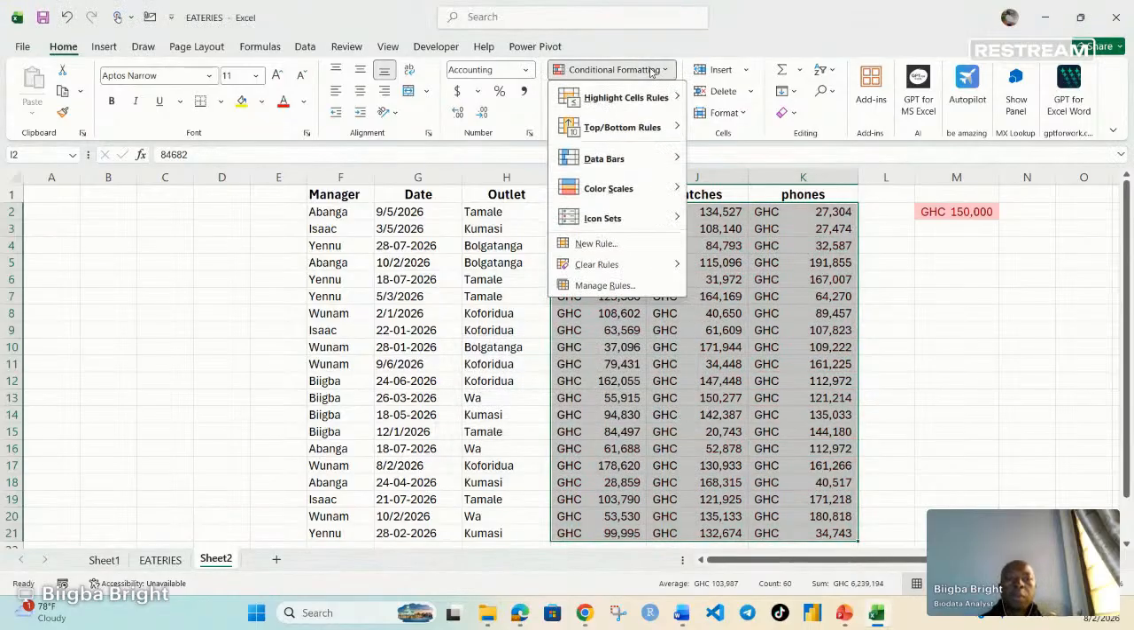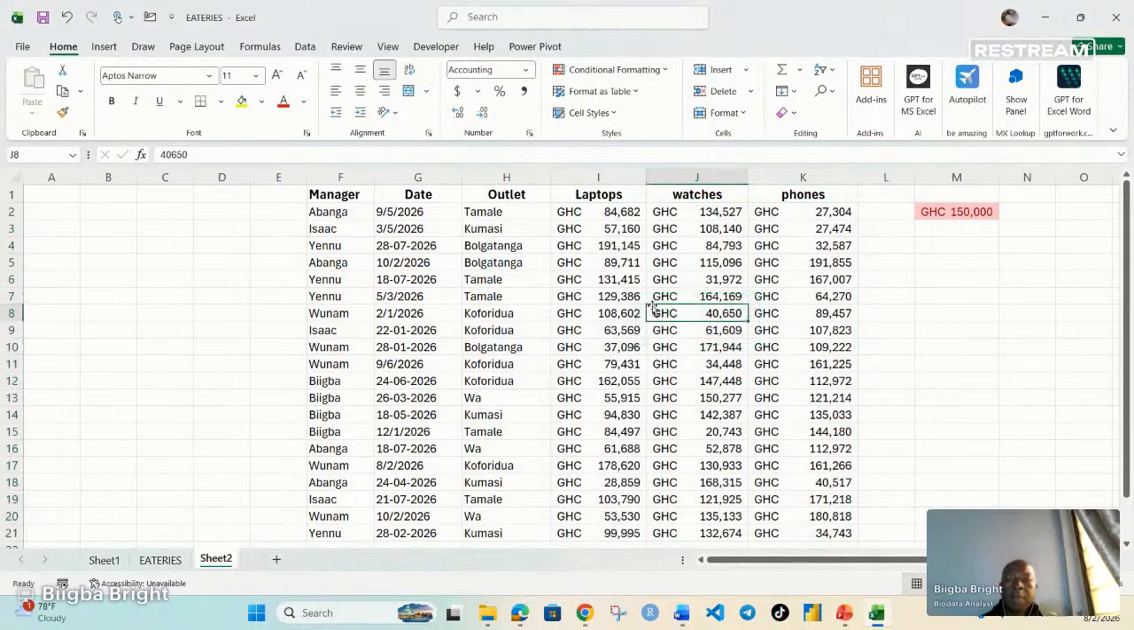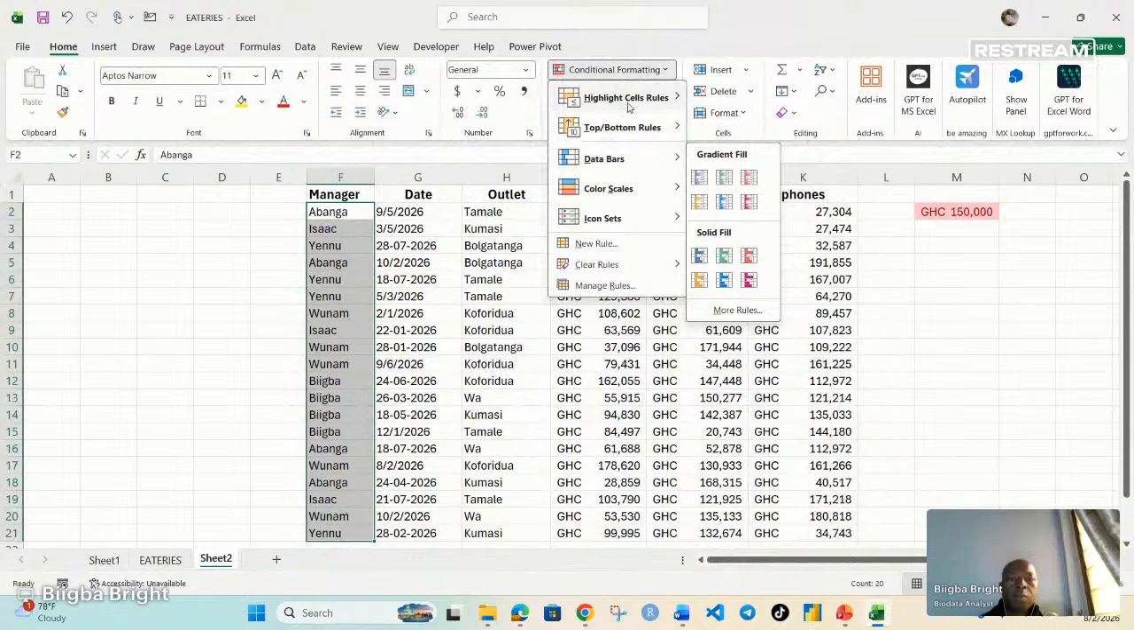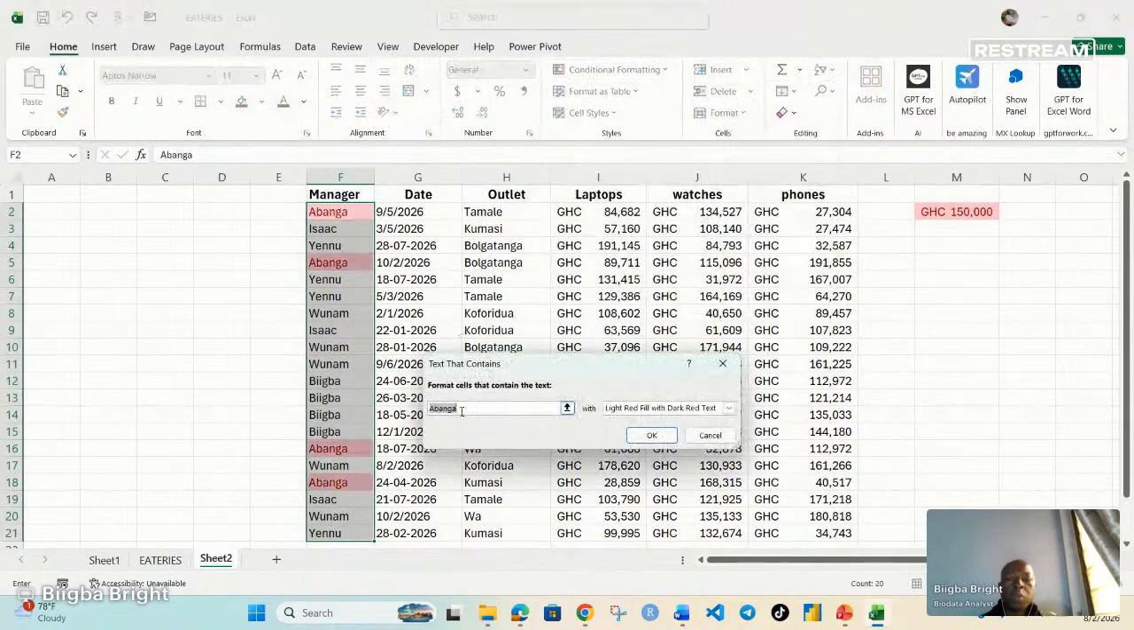But before we move a little bit, you also saw that we can actually work on text. So if I highlight the whole of the text column, for instance, I can come to the conditional formatting and then go to the highlight cells rules here, and then you can see a text that contains. So it automatically selects the first one and highlights if it is repeated anywhere. And so we are good to go.